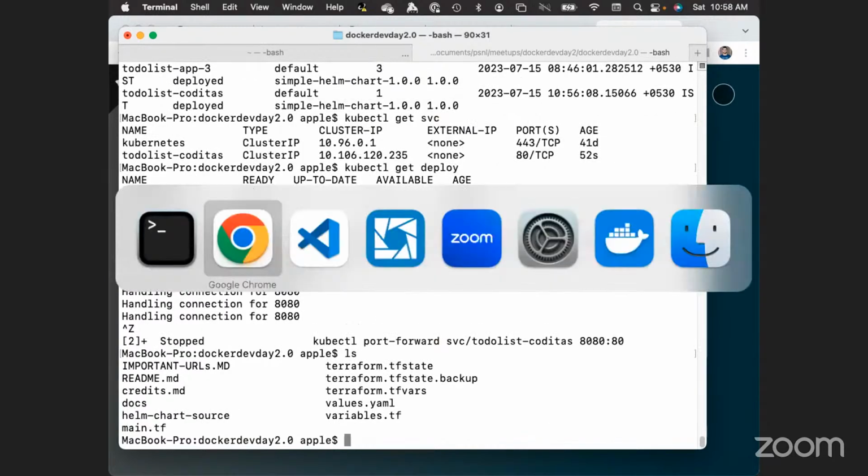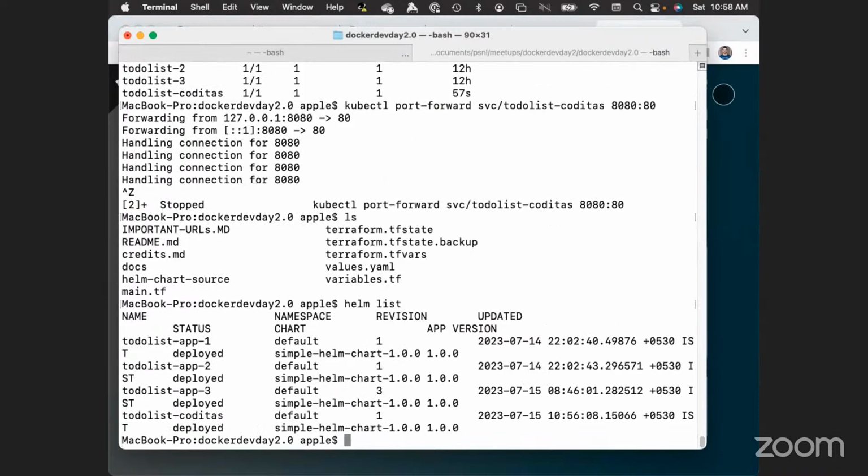Now, what is the command to uninstall the Helm chart? It is helm uninstall and then the release name. Okay. So I'll quickly do that.